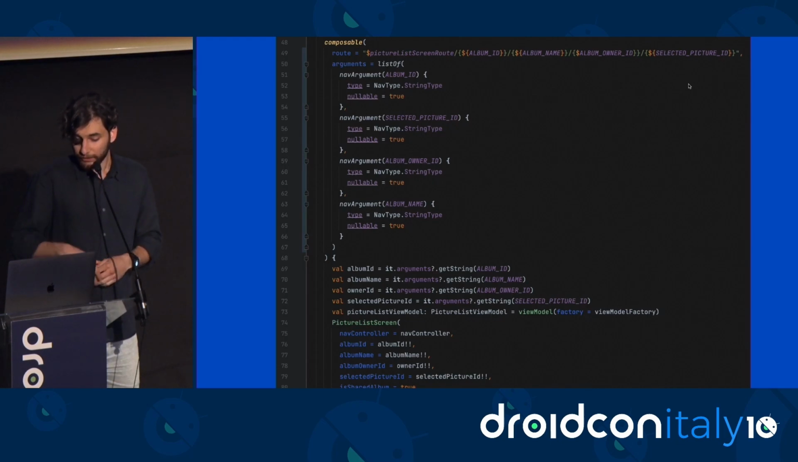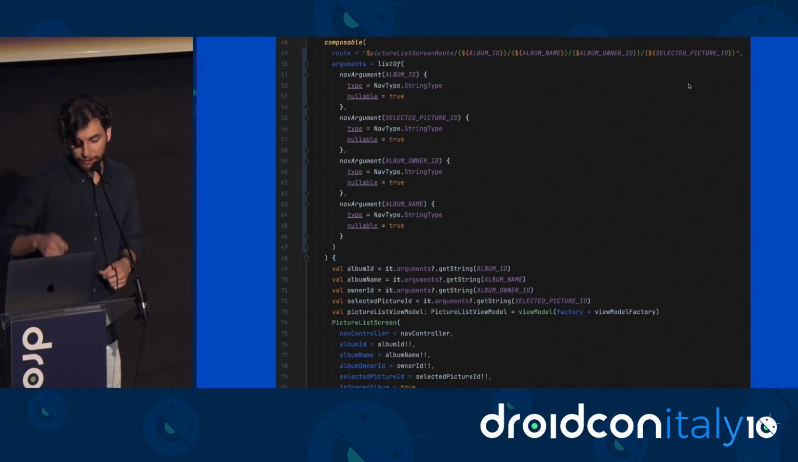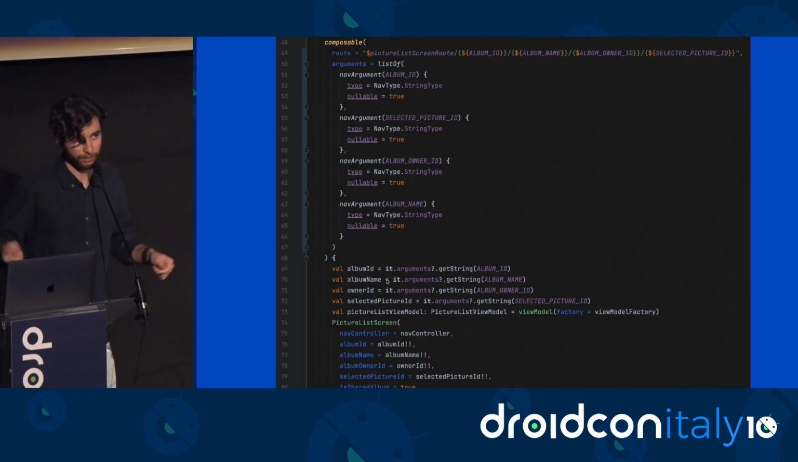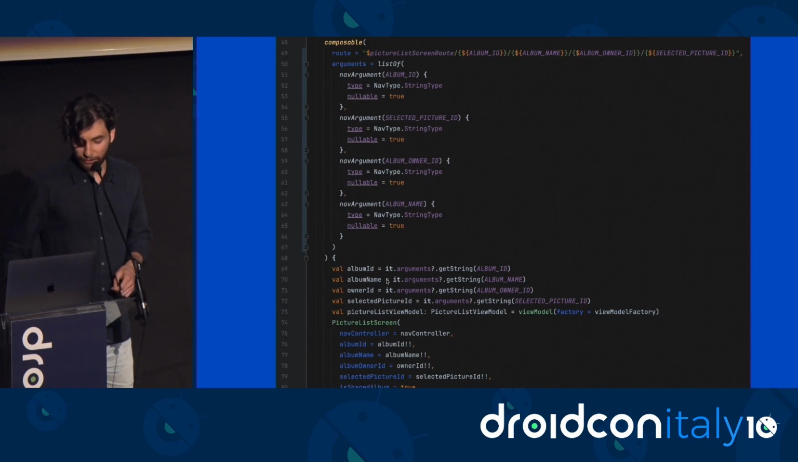So yeah. The next thing is the arguments, which we pass to the constructor of the composable. It is basically a list of nav arguments. If you look, for example, at this one, we are just creating a nav argument, specifying a name, specifying a type. It can be string type, integer type, boolean type, whatever you want, and also a flag for nullability. So we add 4 arguments here. And inside the building block, as you can see here, this is the way that we use the arguments we pass. We just do it.arguments.get a string or get integer or get boolean, whatever, and we pass it to our screens down here. Pretty simple.